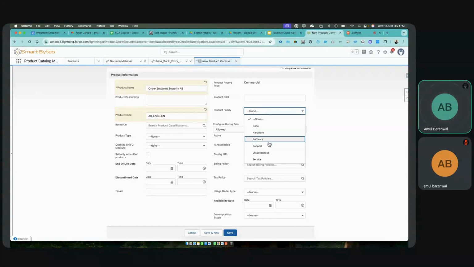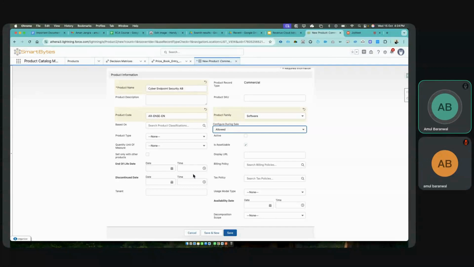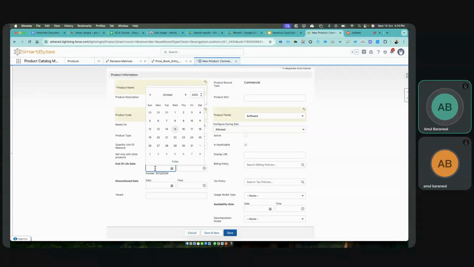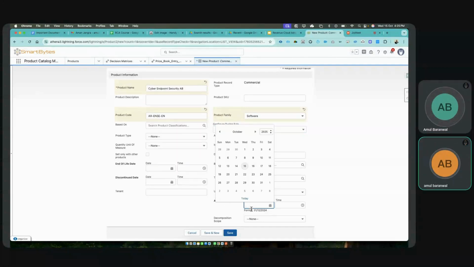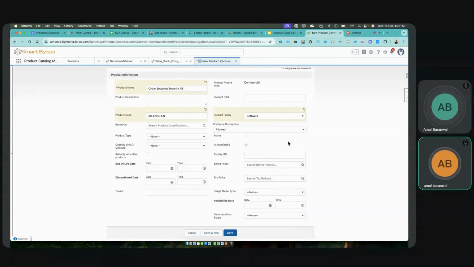And this is our bundle as a software subscription product. And configure during sale should be allowed as a pick list value. It should be allowed so that whenever you configure that product, it will be available in our browsing catalog options where we are going to configure that bundle. And then we are going to select our product type. Product type, to your left side, as a bundle.